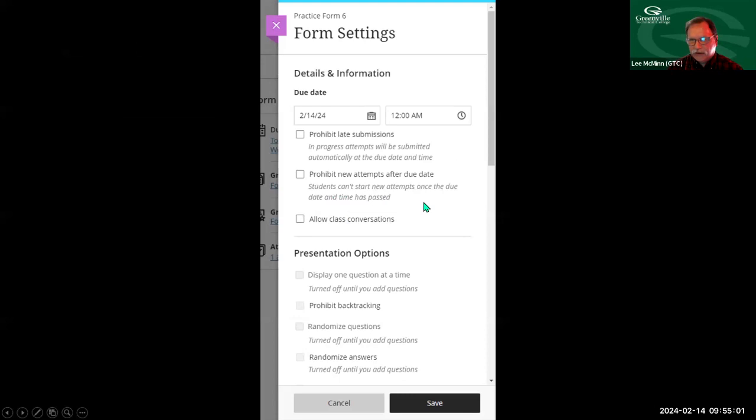You would just click on that and you'll get the form settings that pop up, very, very similar to the test settings where you can set the due date. You can prohibit late submissions. Again, this is all in relation to the due date, prohibit new attempts and those sort of things. You can even make the forms gradable. Now that's really more like a complete incomplete. It's either a 100 or a 0 if they did it or they didn't.